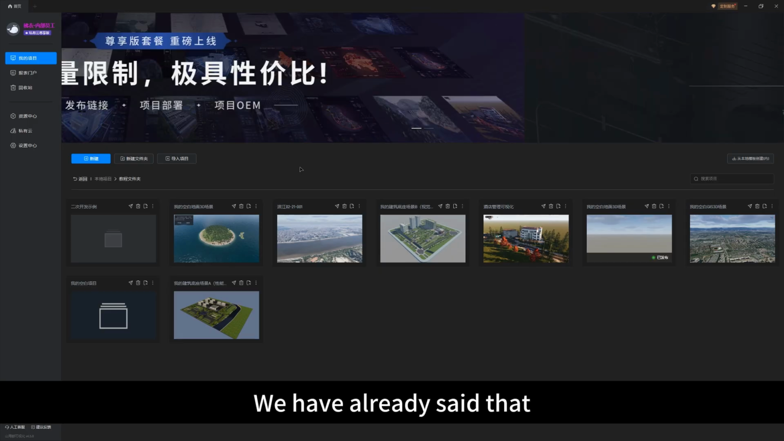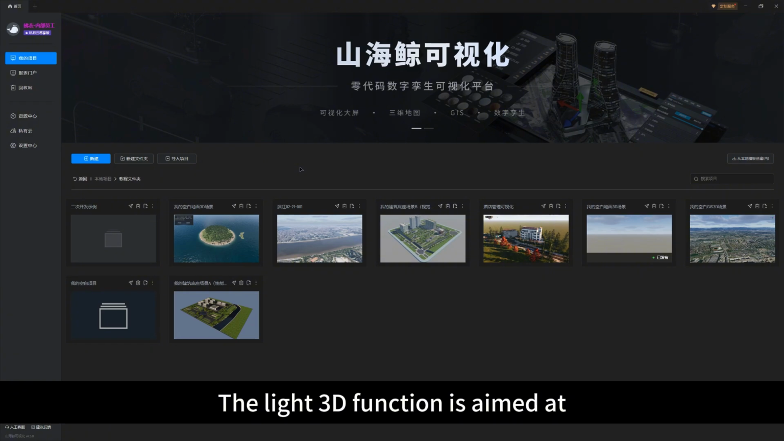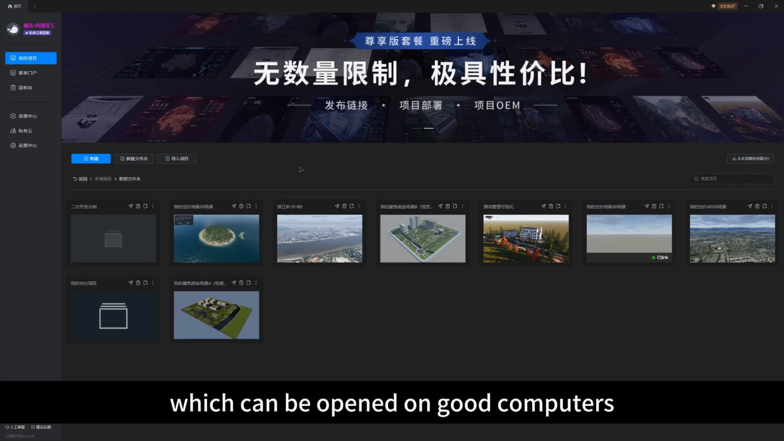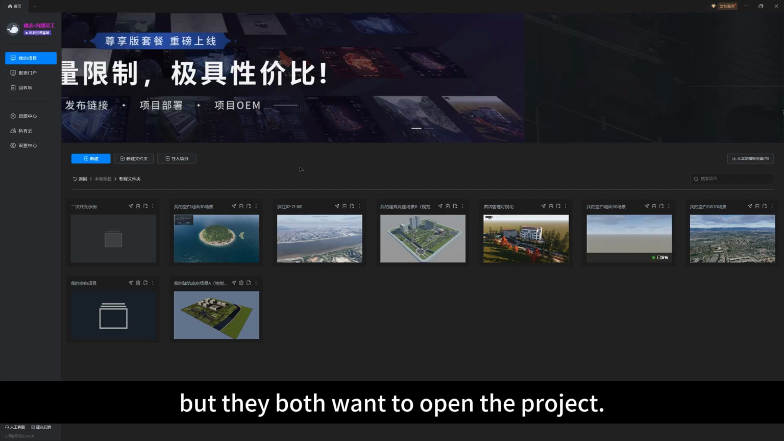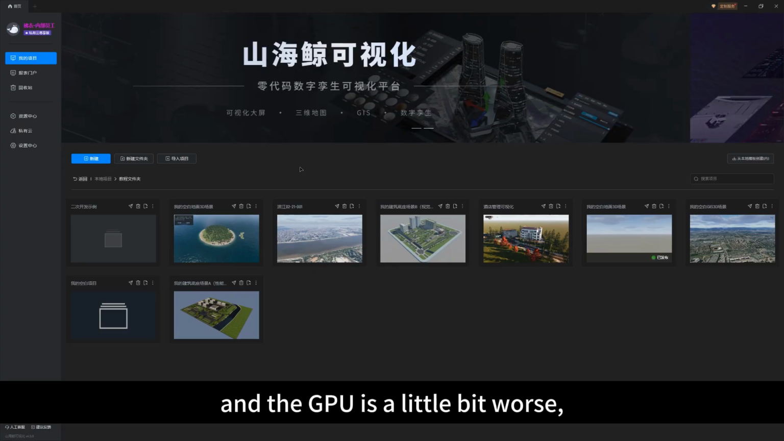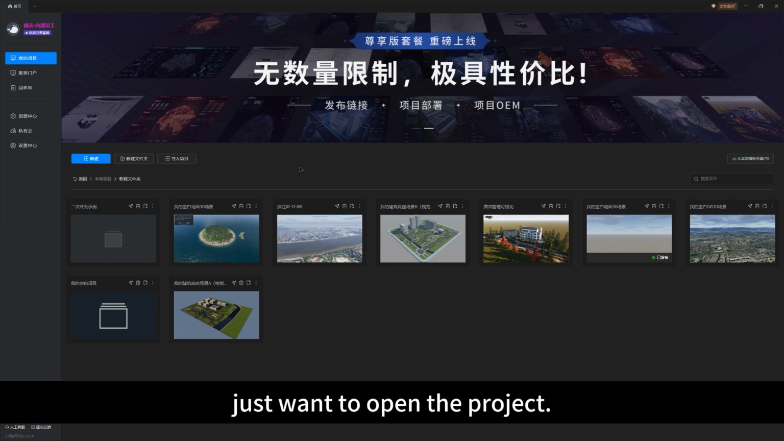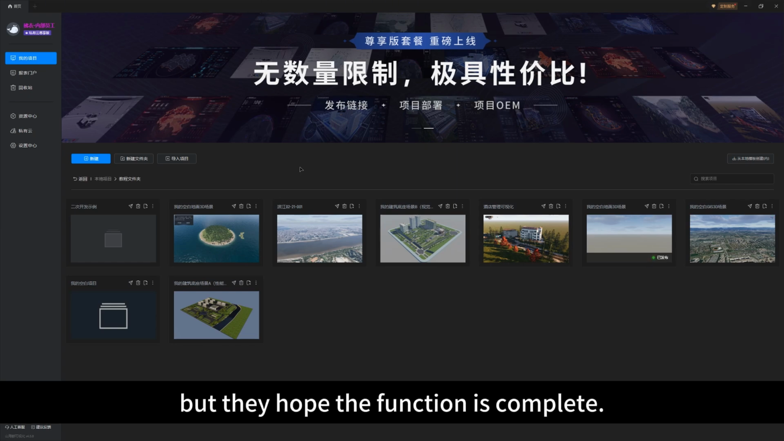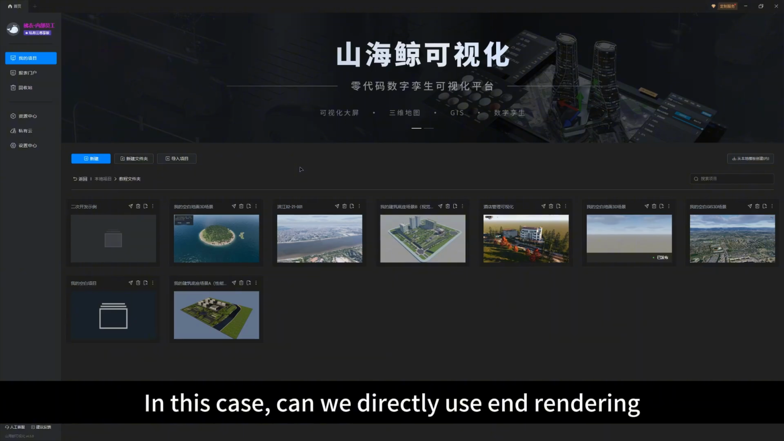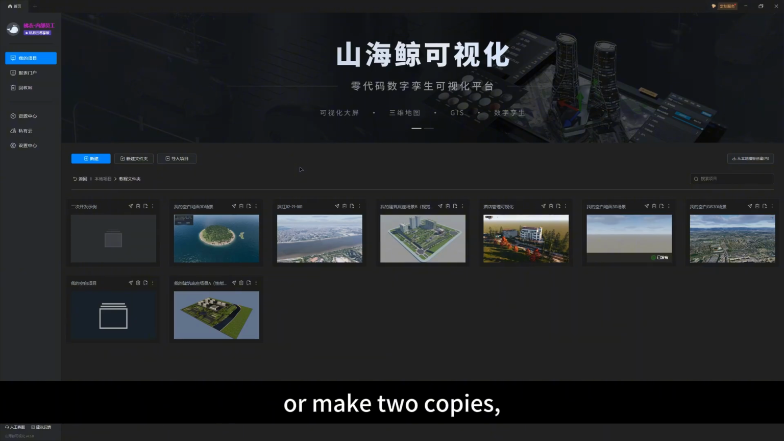We've already said that the Light 3D function is aimed at the case where you sometimes have a project which can be opened on good computers, and some are on poor computers, but they both want to open the project. For computers with better GPUs, it hopes that when opening, they have a better time. And the GPU is a little bit worse, just want to open the project, but they hope the function is complete. Many students may ask, in this case, can we directly use end rendering or make two copies?